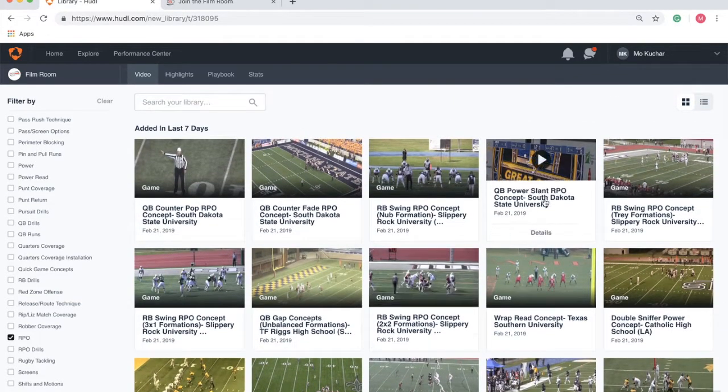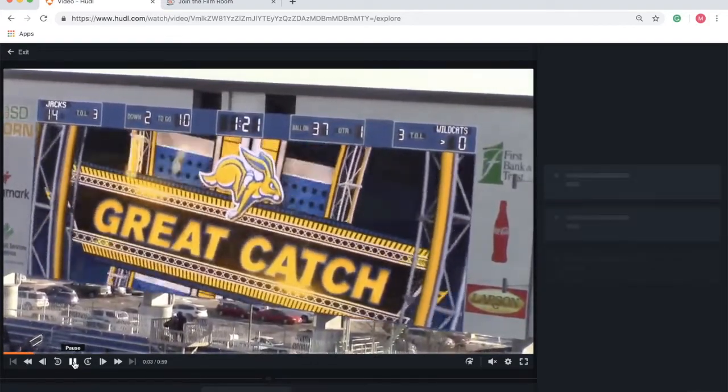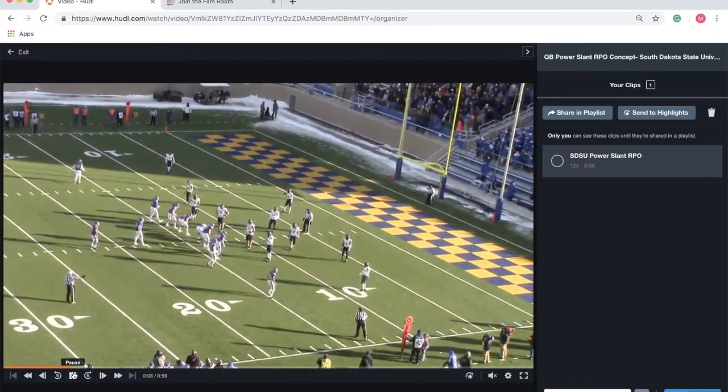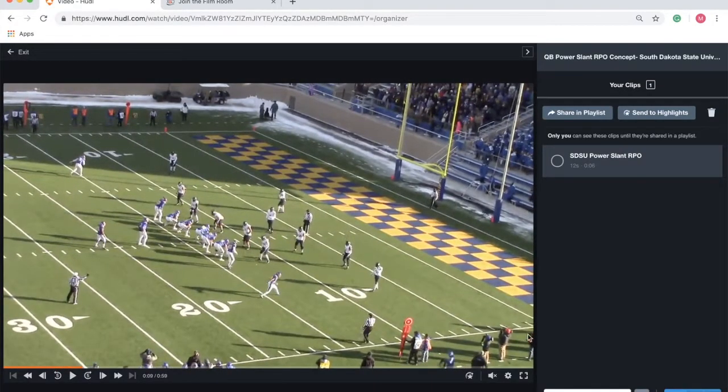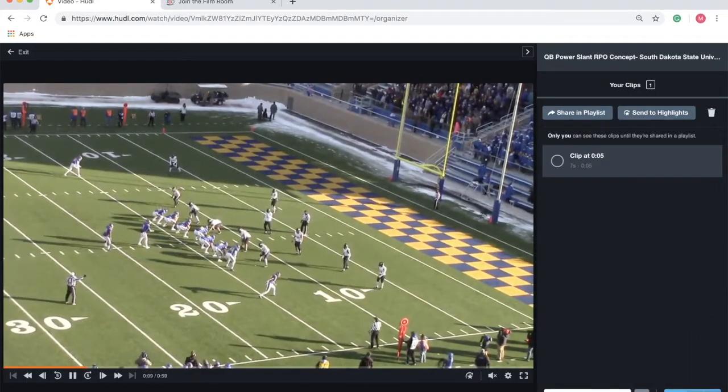So the first thing I'm going to click on is the power slant concept from the quarterback run game submitted by South Dakota State University. I'm going to show you how to actually make cut-ups within Hudl here. So here's the video playing. I'm going to create a clip, and one has been already done for me, so I'm going to delete that one and I'm going to create a new one. So I'm going to go down here and create clip on the bottom.